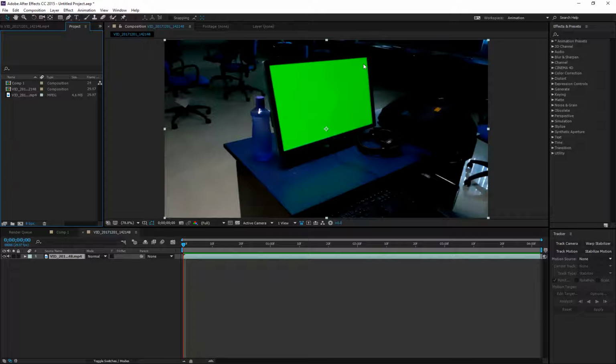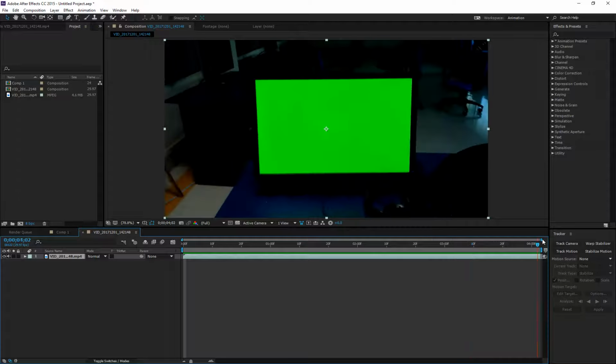This is actually a green solid color that I filled in as the desktop background.